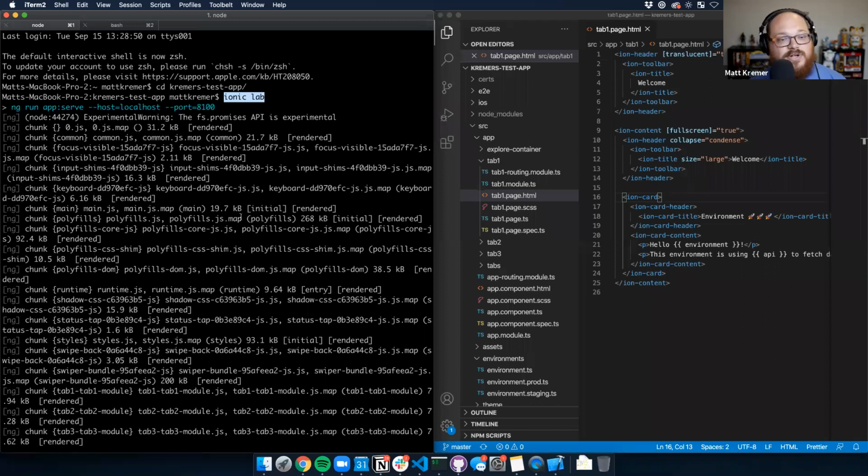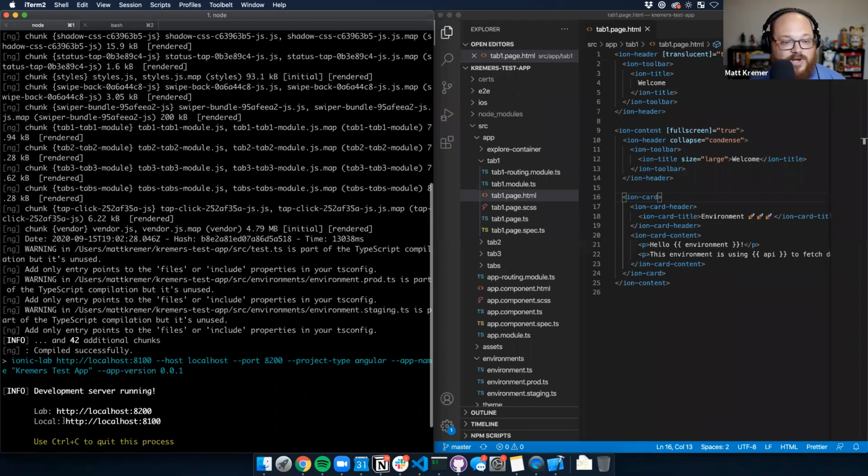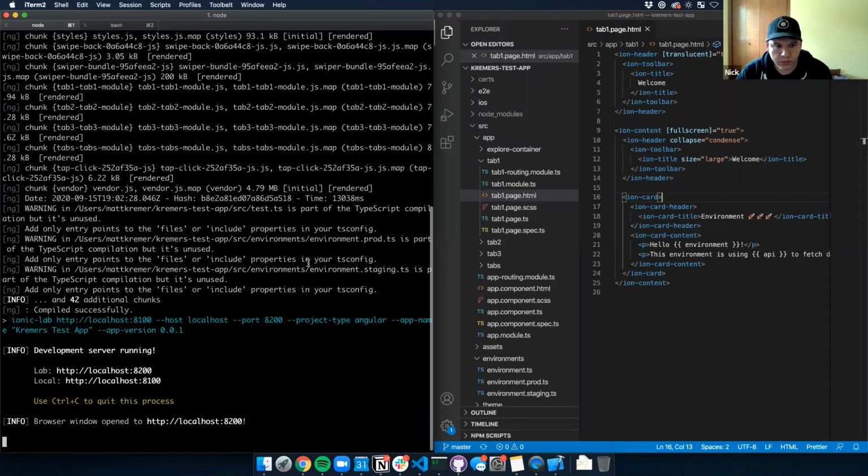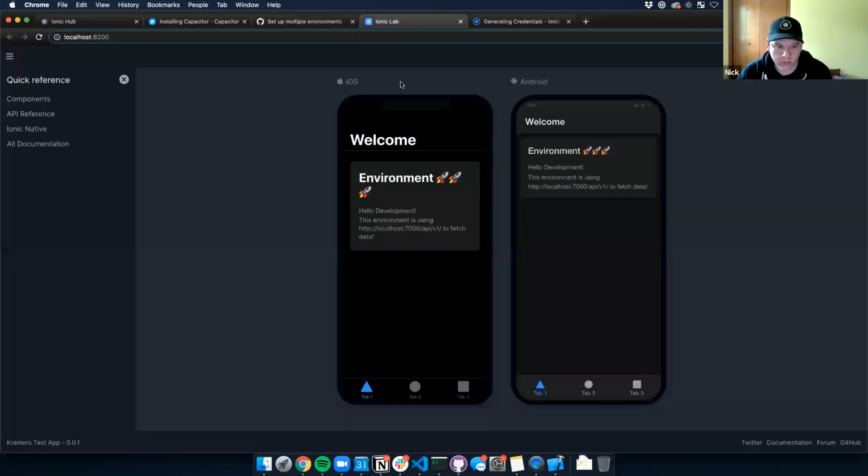So it went through and it ran serve for me, got everything up and running, and it popped open this view for me. So we can see iOS, we can see our Android styles, we can see we've got our environment, 3 rocket ships, hello development. This environment is using localhost. Same thing for the styling on Android.